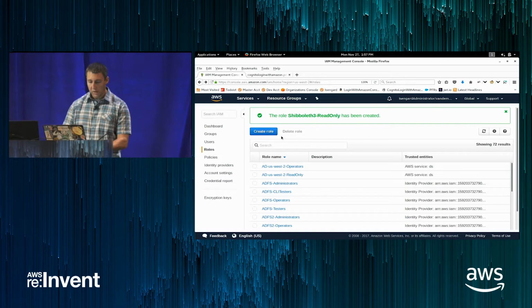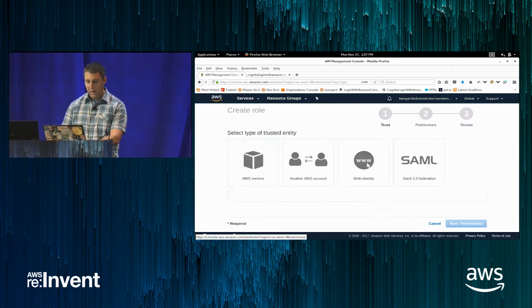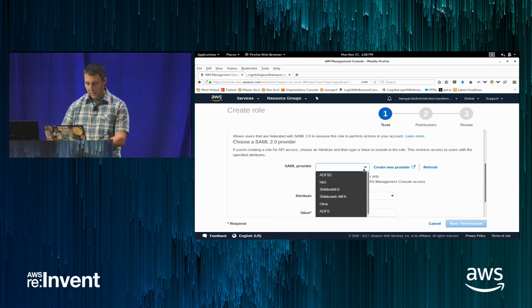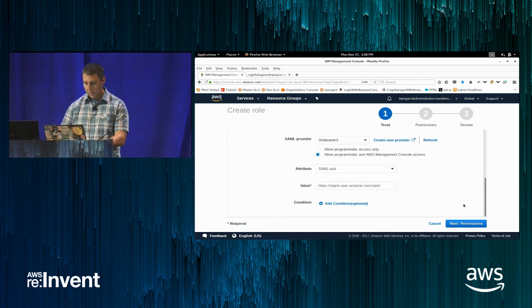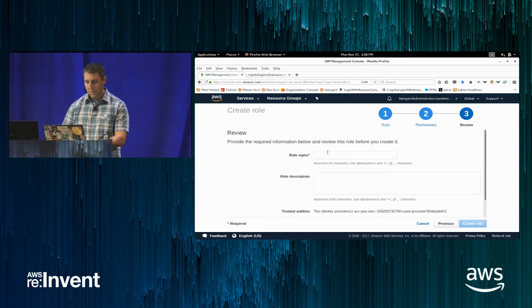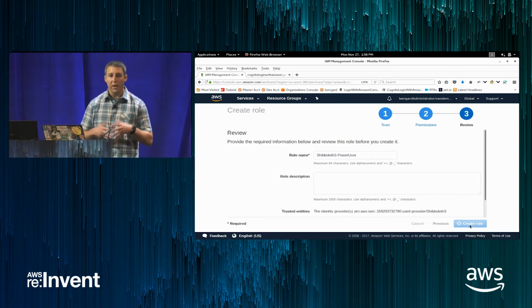And just to make things a little bit more interesting when we get into the user side of things, let's go ahead and create a second one. Go a little bit faster this time. Same identity provider. Programmatic access. Permissions. Power user. Review. Shibboleth 3, power user. So essentially what I've done here is I've created two different roles with, if it wasn't obvious, different sets of permissions, right?